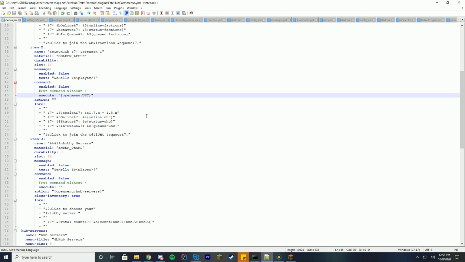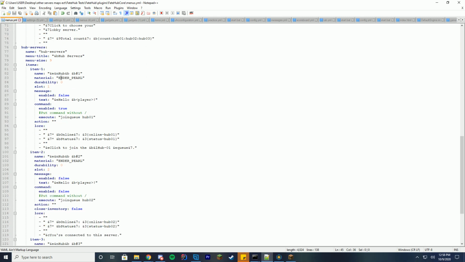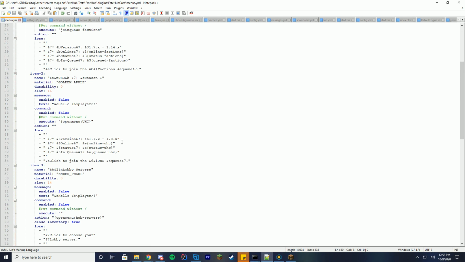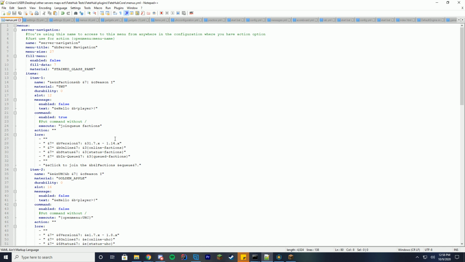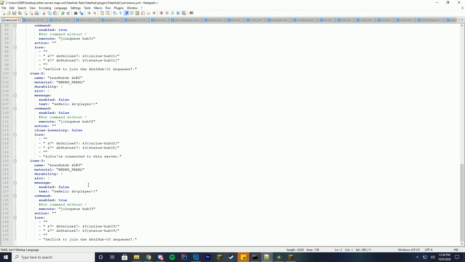Now we actually have to create that menu for that item to do that action. So we're going to come down here and you're going to see where it says hub servers, name, menu title, menu size, items. Where you get this is you can either copy that or come up here and copy from here. So I'm going to copy this from here. We're going to copy where it says server navigation, menu, menu title, menu size, fill menu, because I do actually want to fill this new menu with some items.